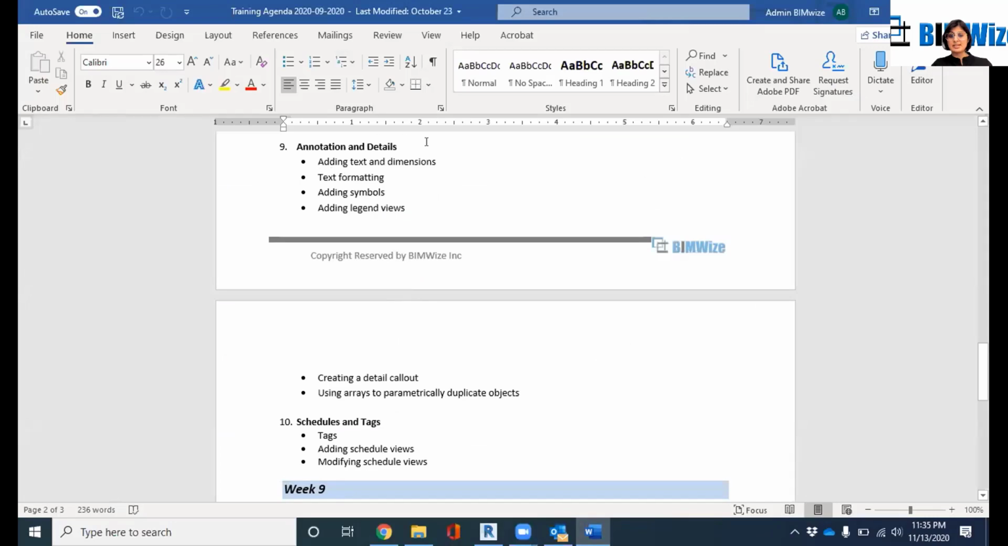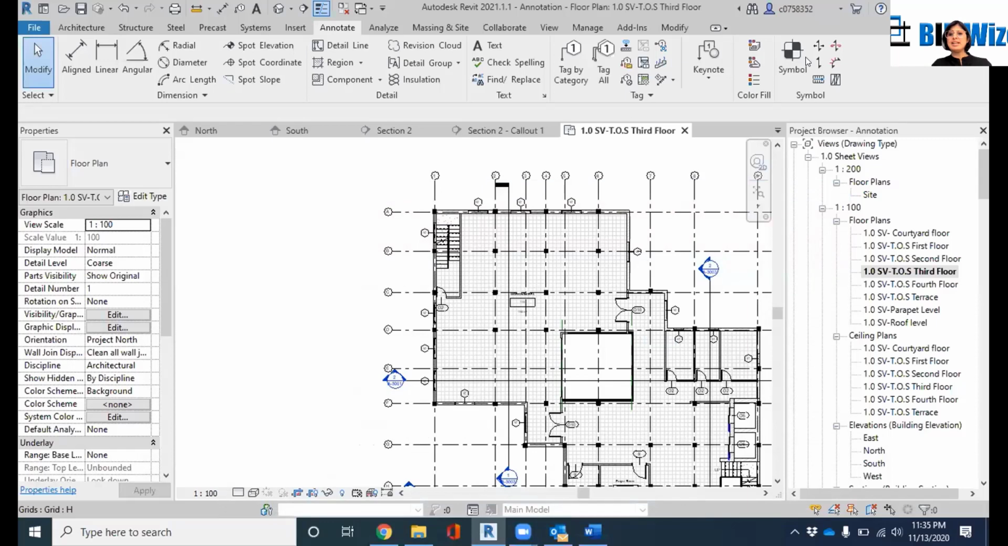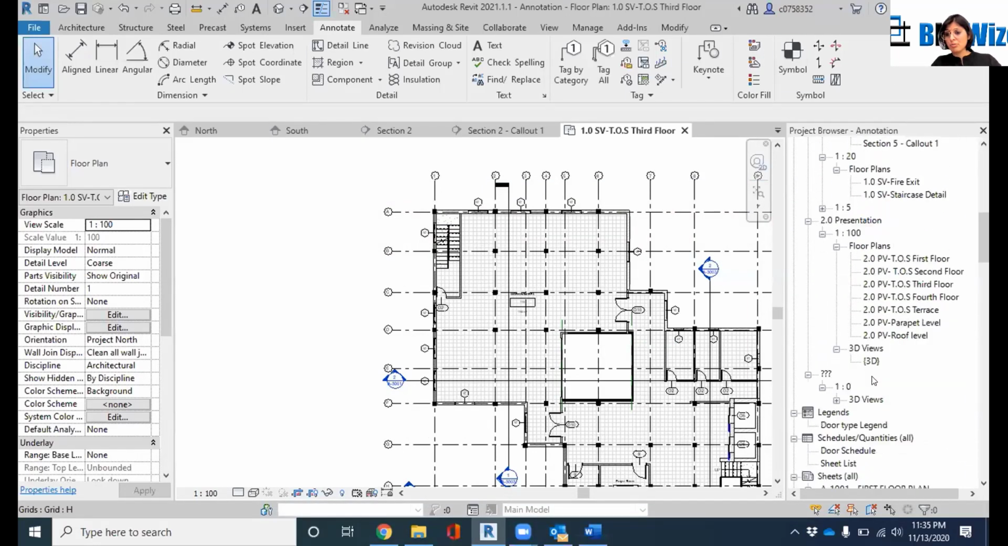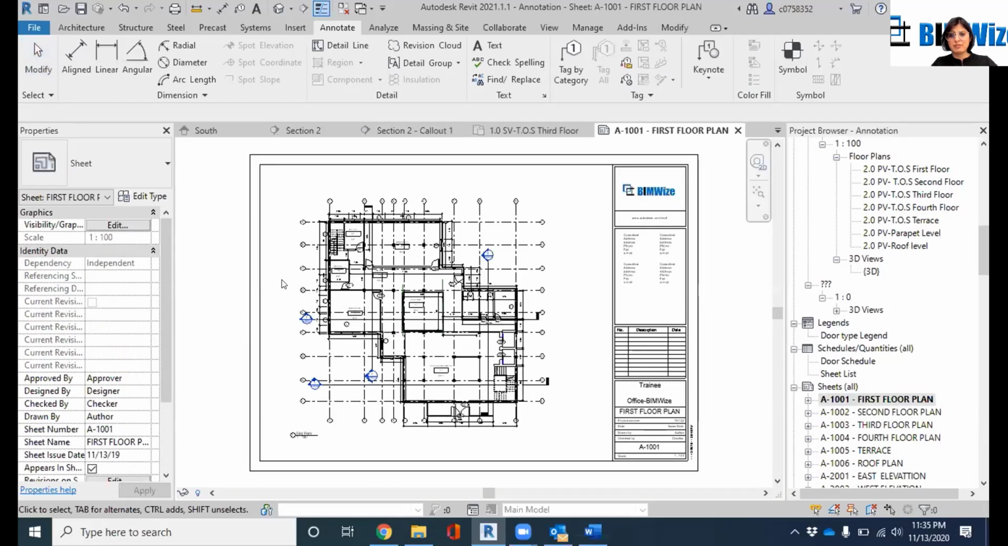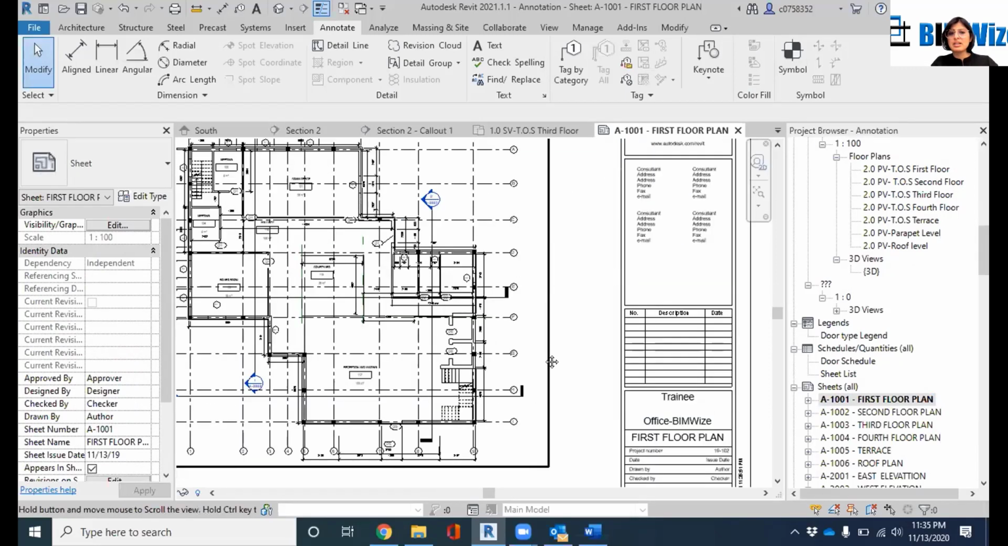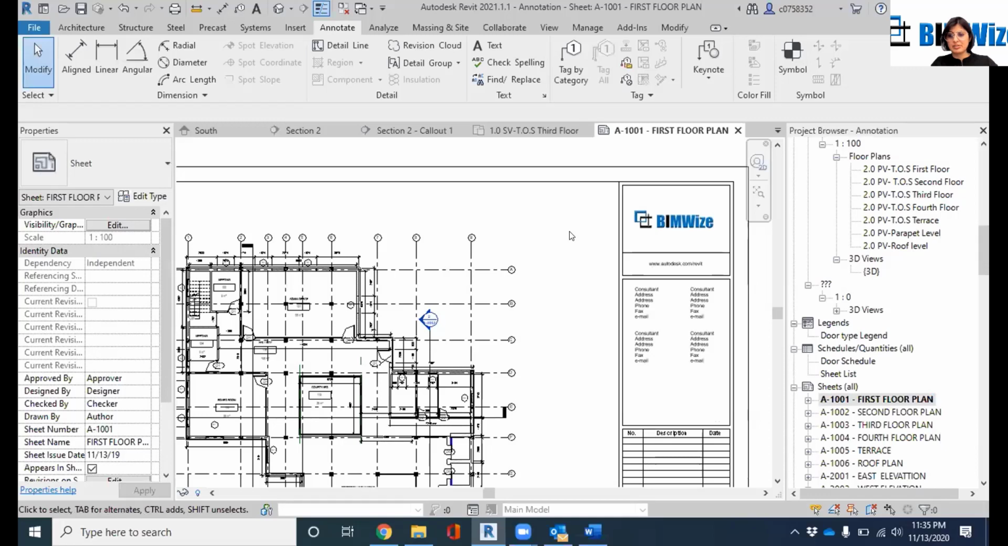So we did text, dimension. Okay, let's do legends. Now I'm going to show you that we can create a lot of legends in our drawings. I'm quickly going to show you the floor plans and the sheets that we have created, especially for the training. This is our BIM-wise sheet, and let's say there was a legend that I wanted to put in here.